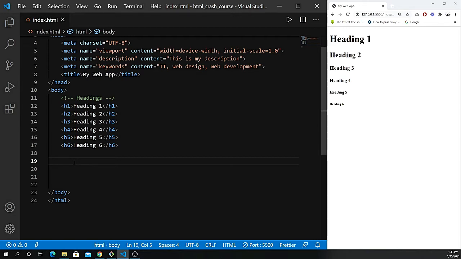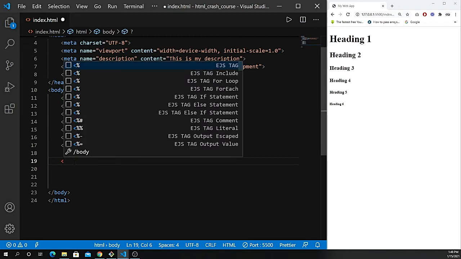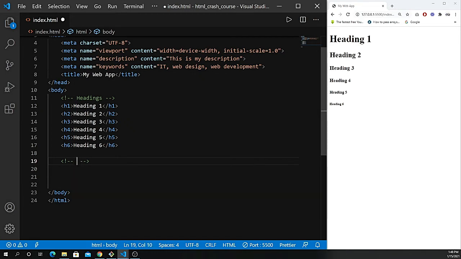All right, so now let's look for the paragraphs. So I just need to comment this out first. So let's write here paragraphs. Paragraphs are very similar to what I've shown before. They are just very simple tags which have the opening and the closing tags.